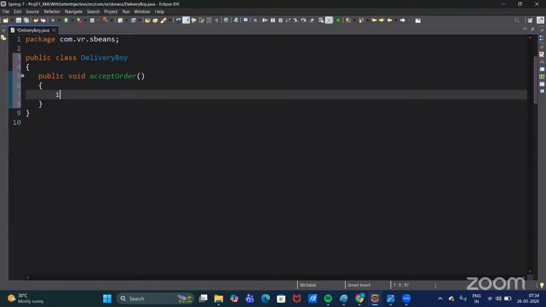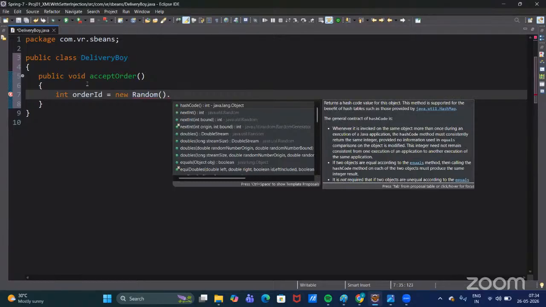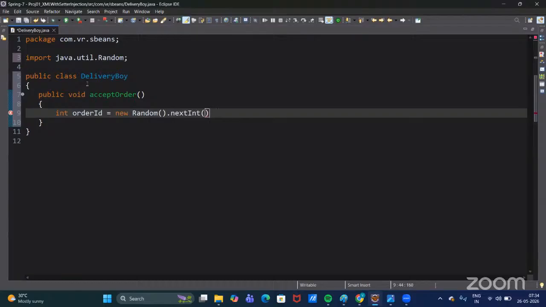For that purpose I've taken int orderId, and I'm using the new Random class. That is one of the predefined classes available in the JDK. After that, I generate a number from 1 to 1 lakh. In between 1 to 1 lakh, the Swiggy order ID is generated.